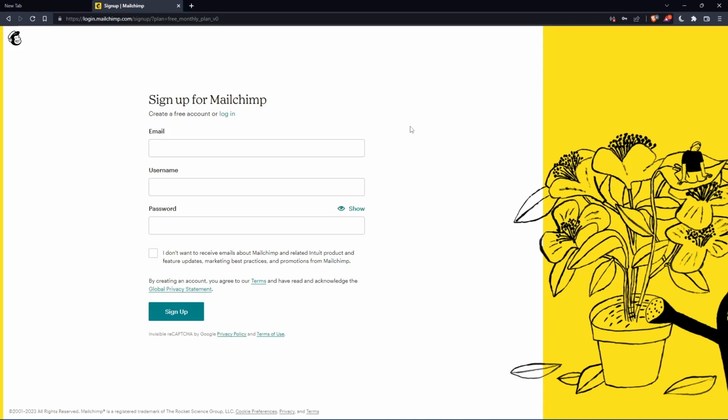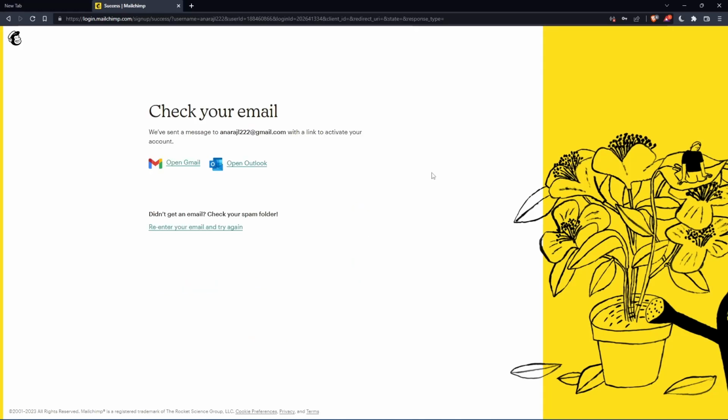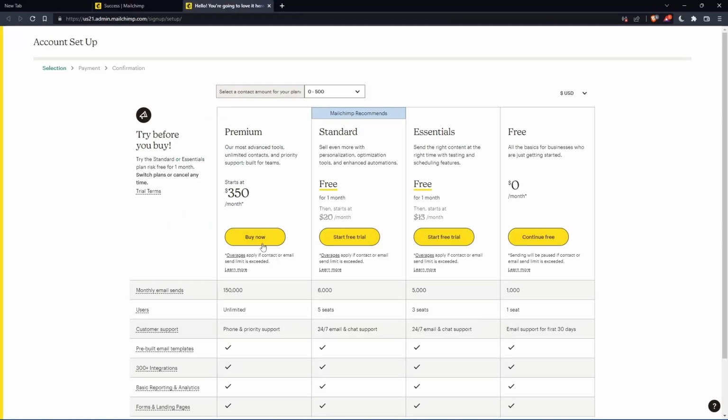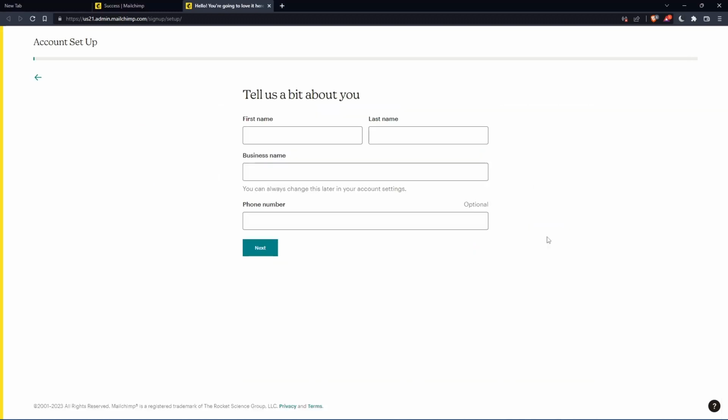Let me do that and I'm coming back. So now you'll have to check your email by going to your inbox and activating your account through the message that they're going to send you. Once you've activated your account, you'll find yourself here again, so let's just click on continue free.